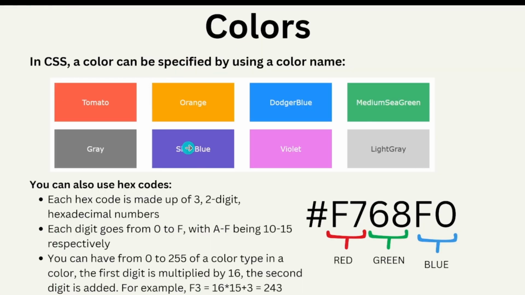So now that we've talked about rules, first let's talk about colors, right? Because colors is probably the lifeblood of CSS. Of course, any website, if there's no colors, just black and white, it's boring, right? So the way that colors work, at least for the purpose of right now, we are just going to be using color names. So like tomato, orange, dodger blue, medium sea green, gray, slate blue, violet, light gray, right?